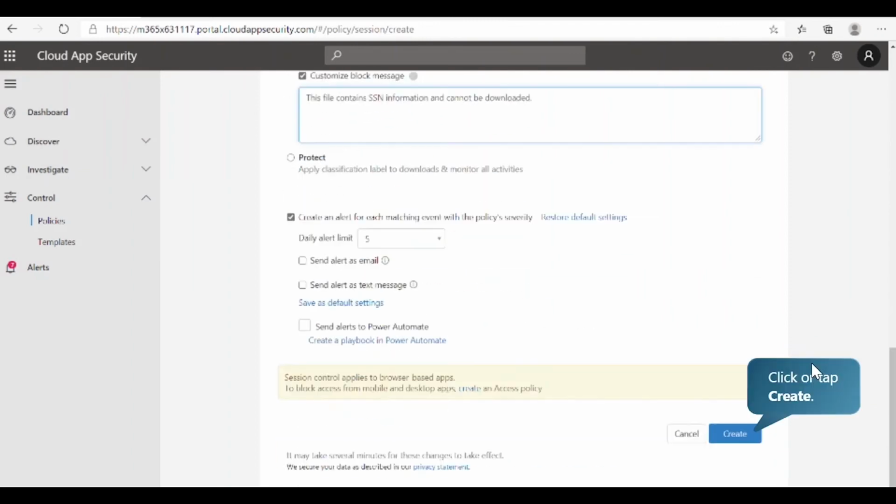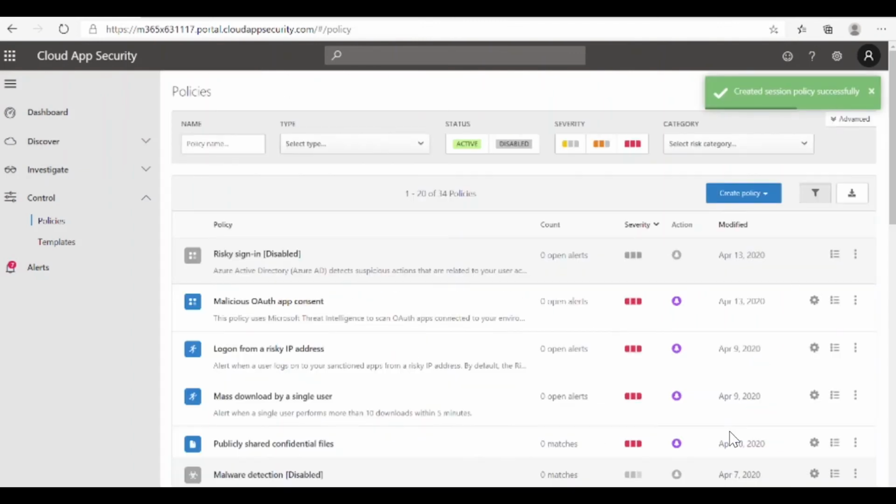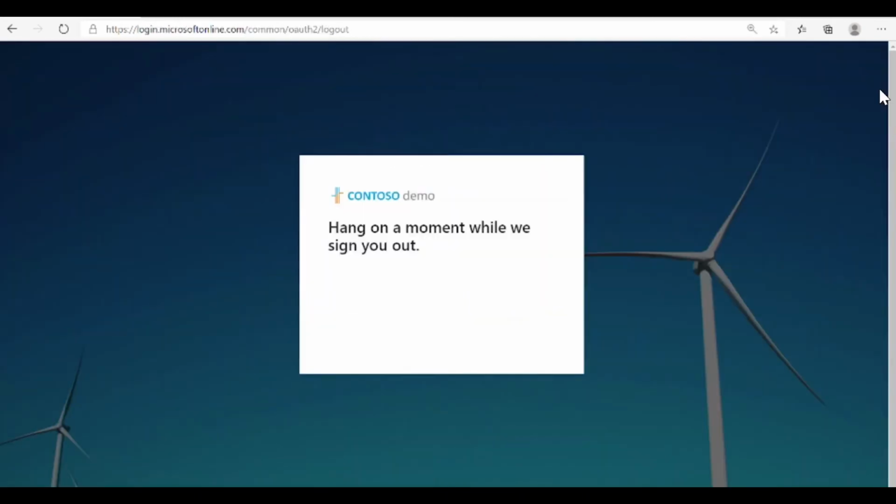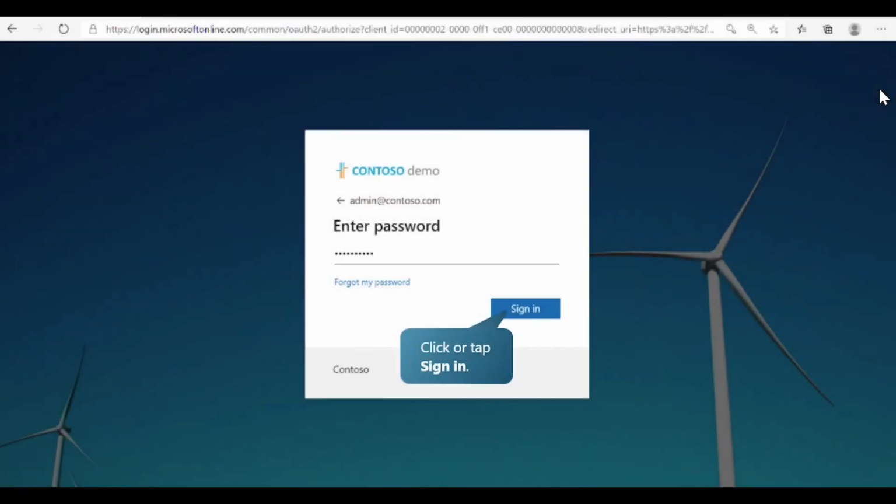Next, scroll down and create the policy. Now that we've successfully created the session policy, let's sign out of Cloud Security and test our configuration. Let's sign into Outlook to see how the session policy monitors and controls our activities in real time.